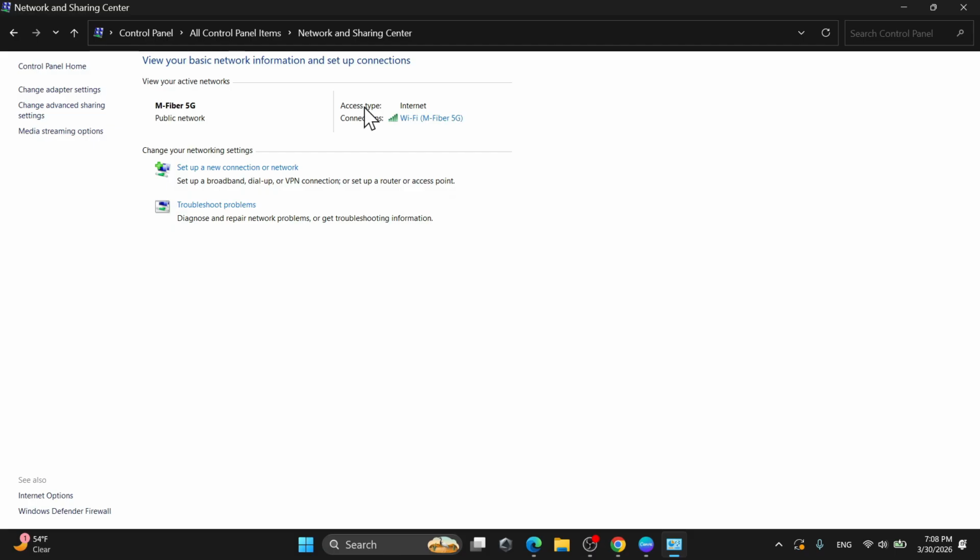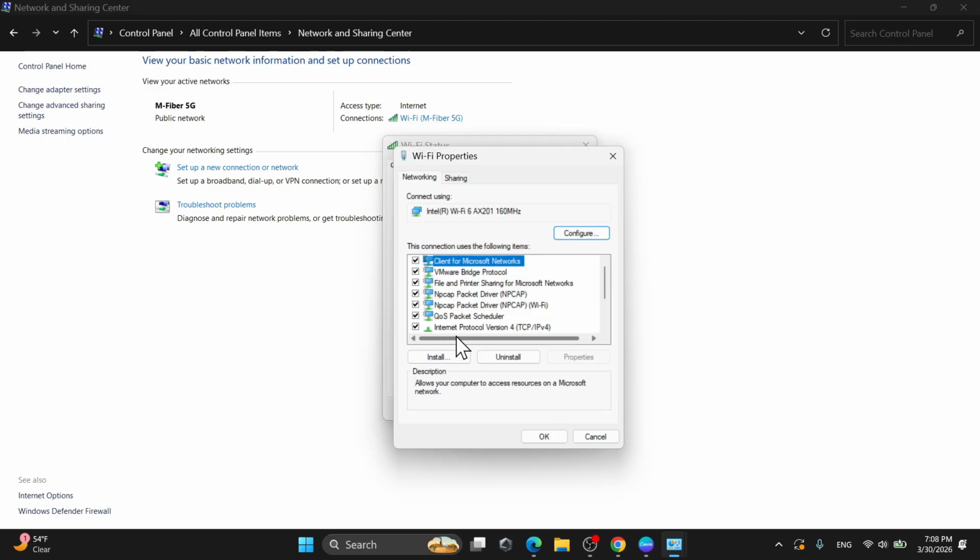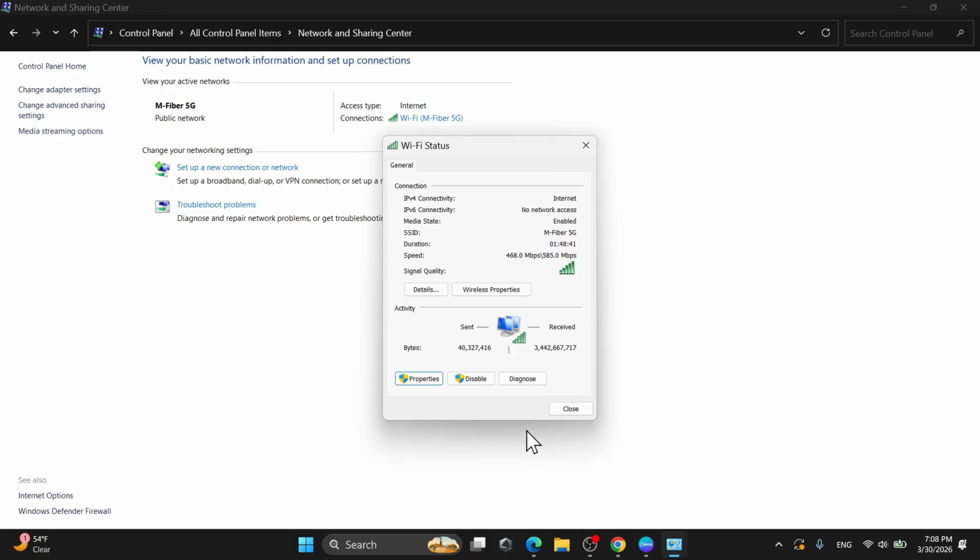And after that, you need to click on your Wi-Fi. Now you need to click on Properties. So now you need to scroll down till you find the IPv6. As seen from here, here's the Internet Protocol version 6 TCP IPv6. So now you can either disable it or you can enable it right here and then click on OK.